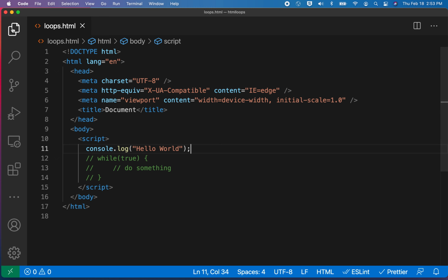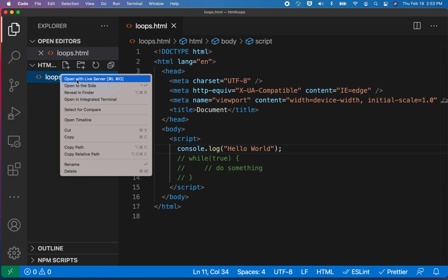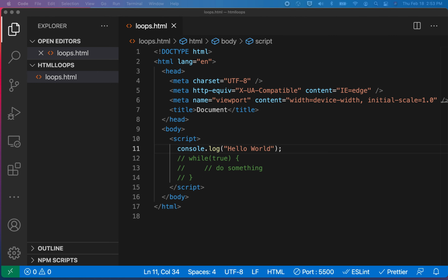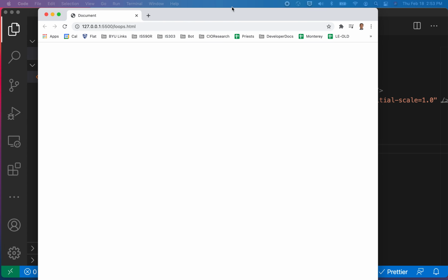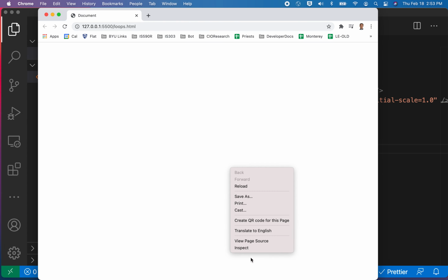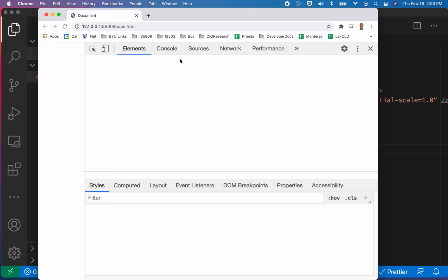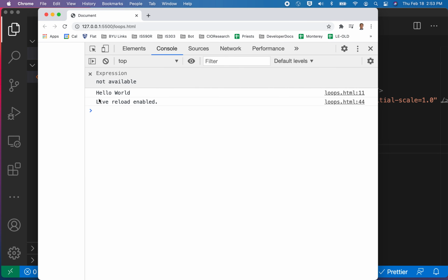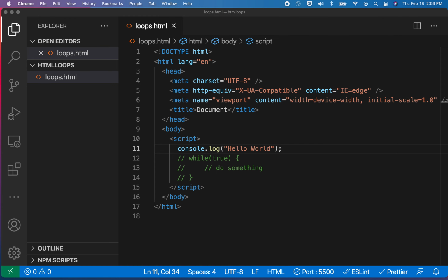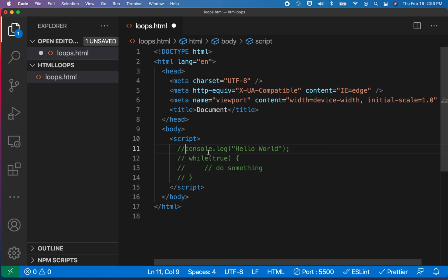Okay, so I'm going to launch this now with Live Server, and a web page comes up. I'm going to bring over that window, and I will right click here, say inspect, and then click on console, and you can see that it wrote a message out to the JavaScript console. Okay, good enough.